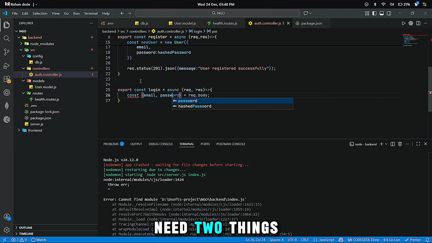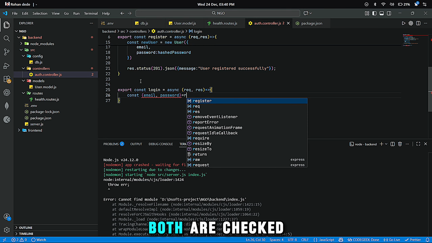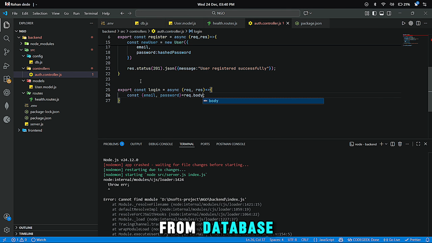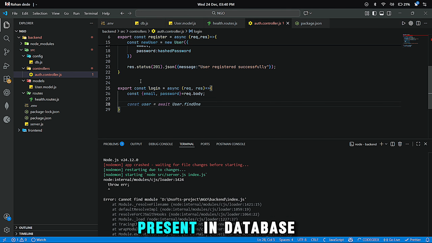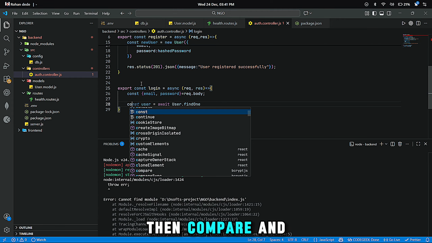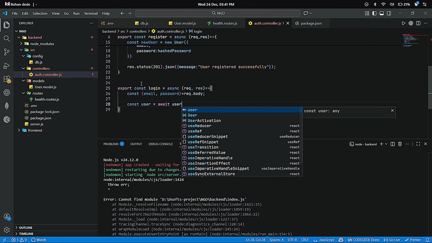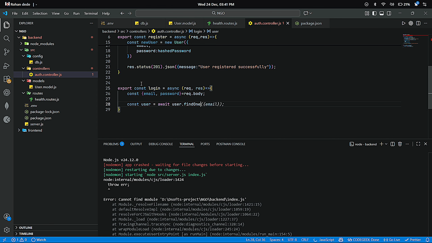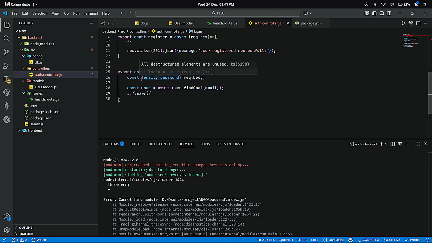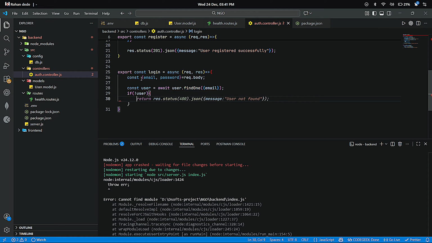Inside this, we need two things, email and password. Both are checked from the database. If both are present in the database, then compare, and then it will log in. So the logic is simple. Const user equal to, we will find email and password both. So await users.findOne email.